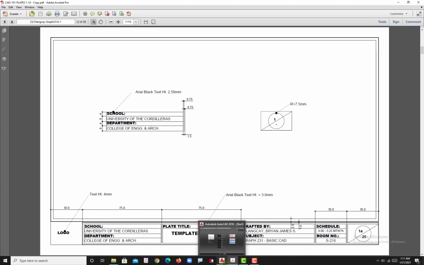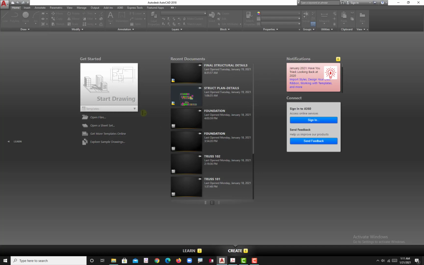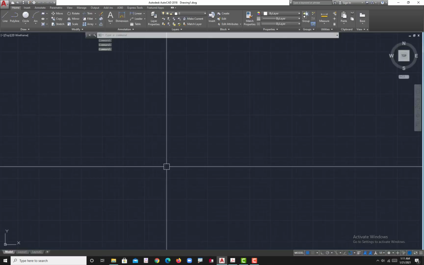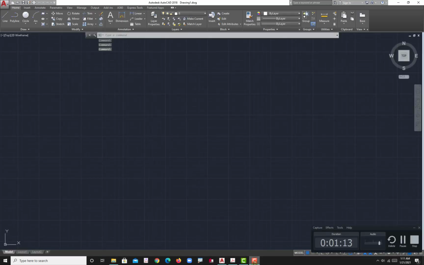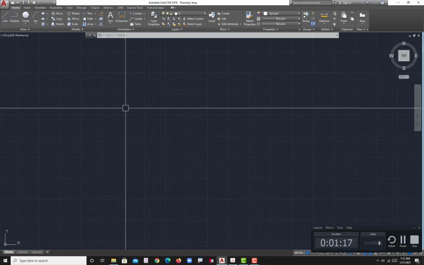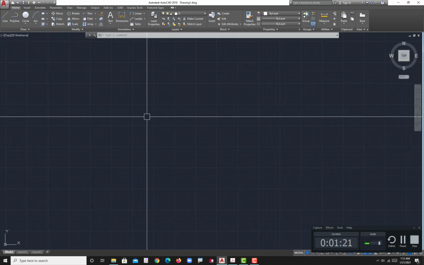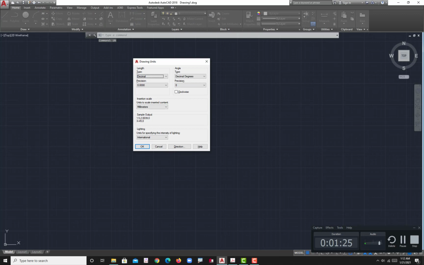Okay, so let's go with AutoCAD. I'll go with my template, which is the AutoCAD ISO DWT. So open the AutoCAD ISO DWT. I will check my units by typing UN, and then assess if that is under millimeter. So it's okay, I am under millimeter.